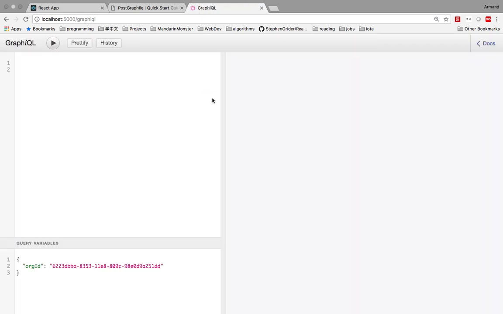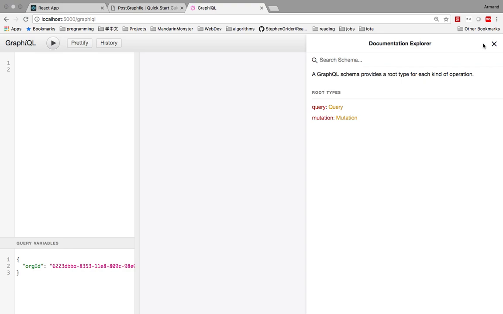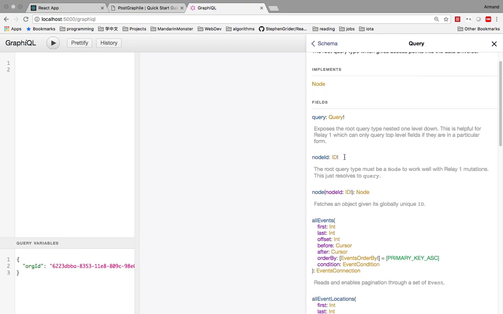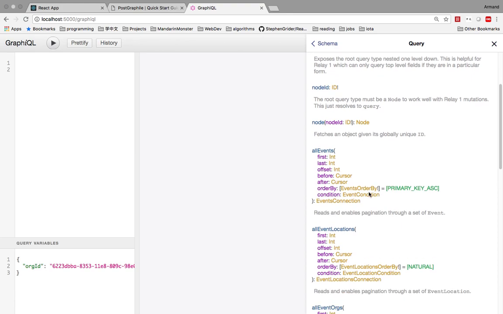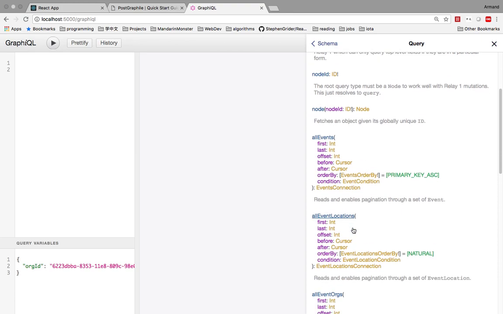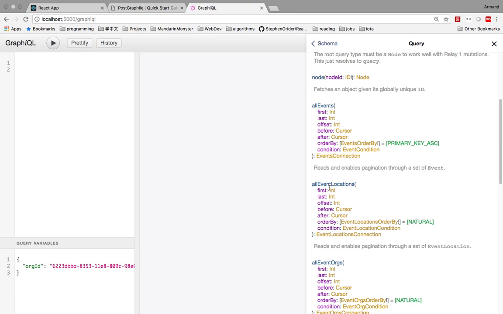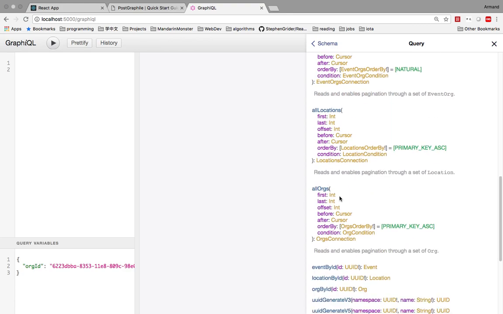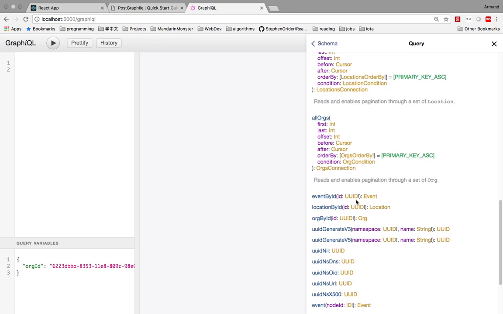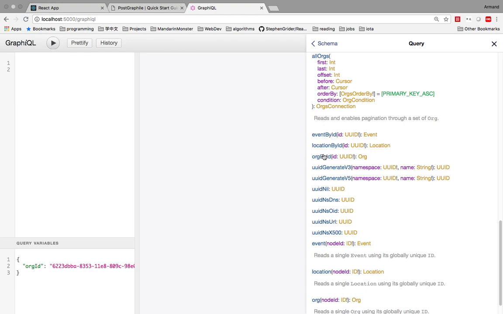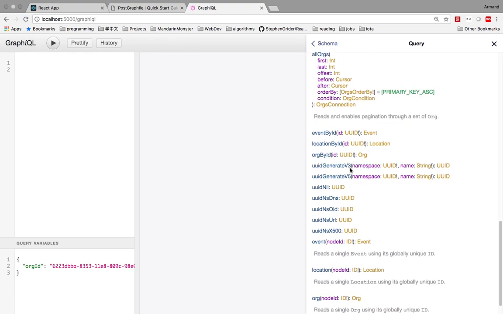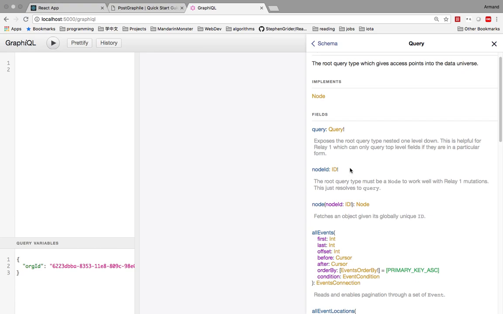So first thing we can do is look at the documentation. Here we're offered query, which shows us everything that we can already get from our database. We can already ask about all the events. We can see the connections between events and locations. We can look at all the organizations. We can get event by ID, location by ID, etc. So let's quickly see how this actually works.